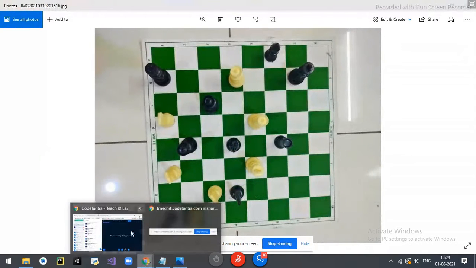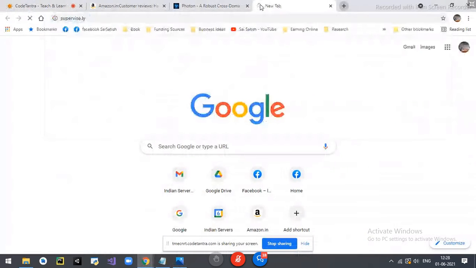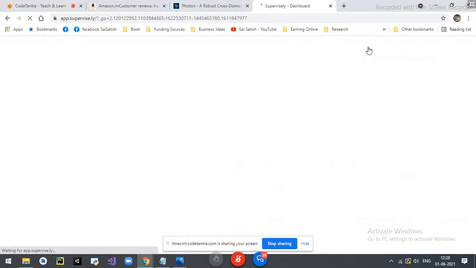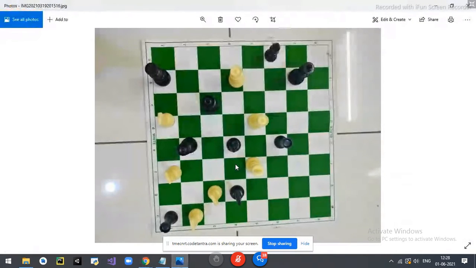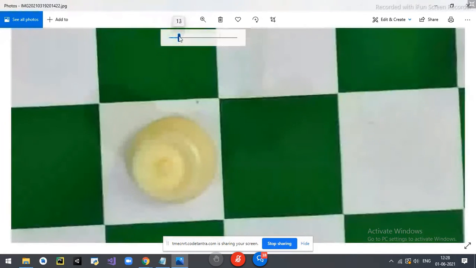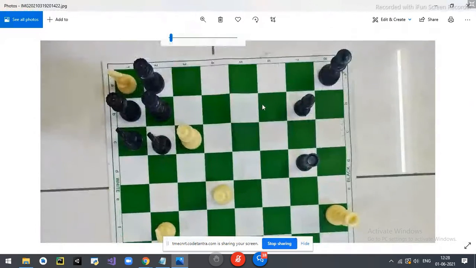And we used one website called Supervisely. You can make a note of this website name, Supervise.ly. Here we uploaded all the images, and we created classes for all these pieces. What is a class here? Black pawn is one class. White pawn is one class. Black rook is one class. White rook is one class. In the same way, we have created classes for all unique pieces.